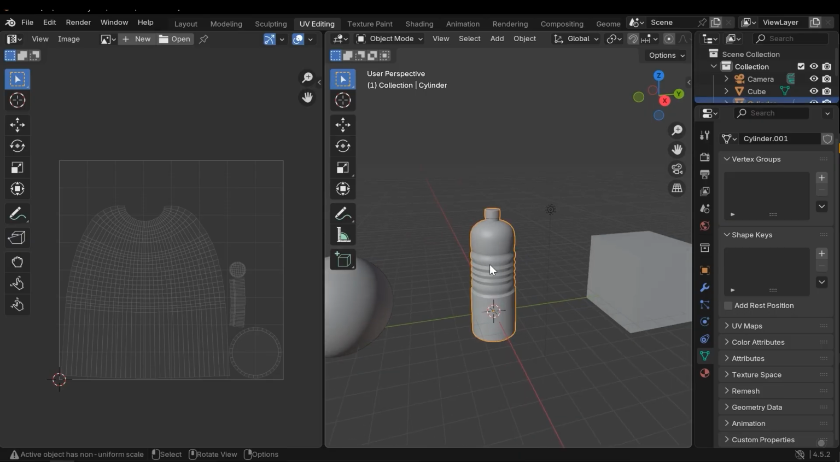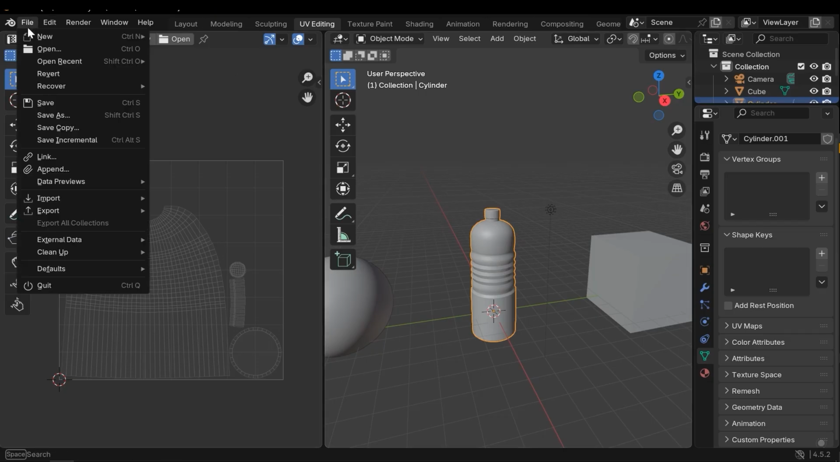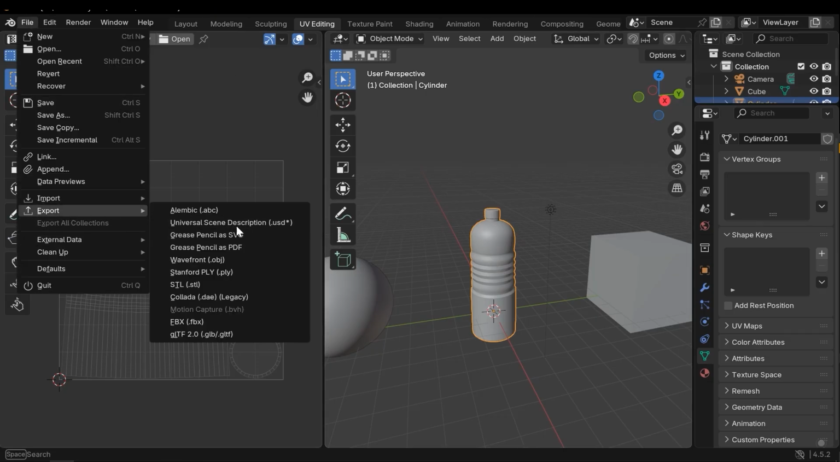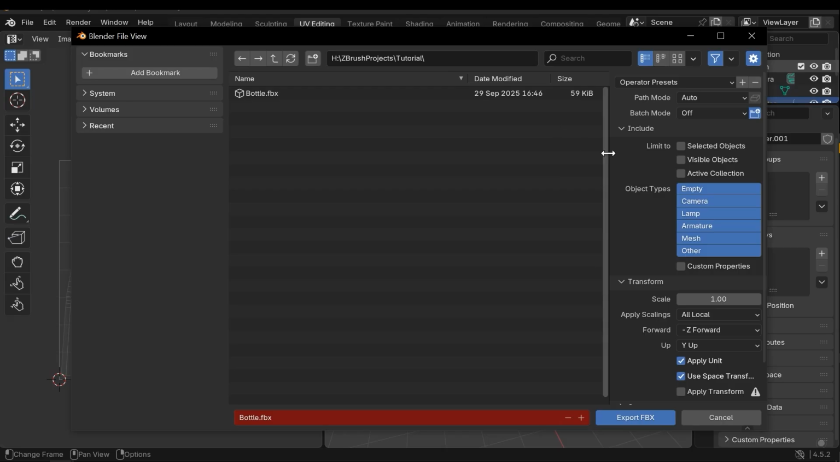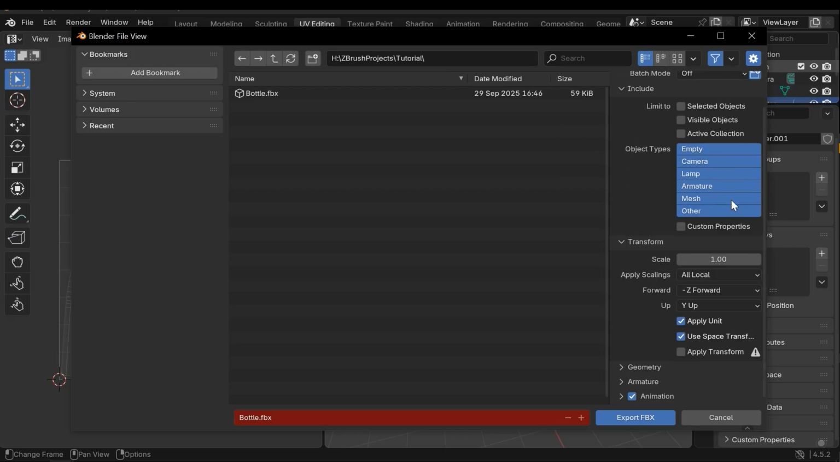To export the model, you need to select it, go to File, Export, and we have many file types here. The standard file type between all the 3D tools is FBX. FBX is supported by all 3D tools and even game engines. Alright, here we have some options.